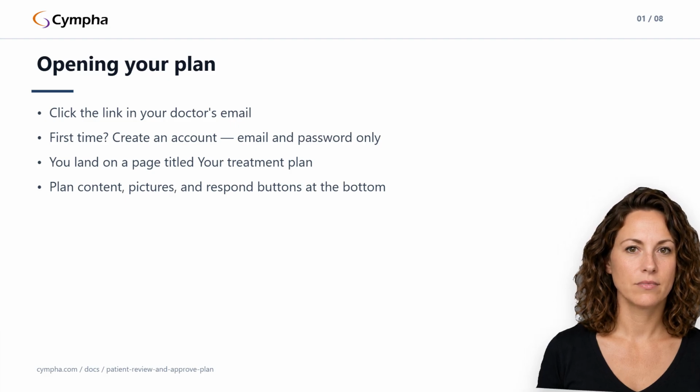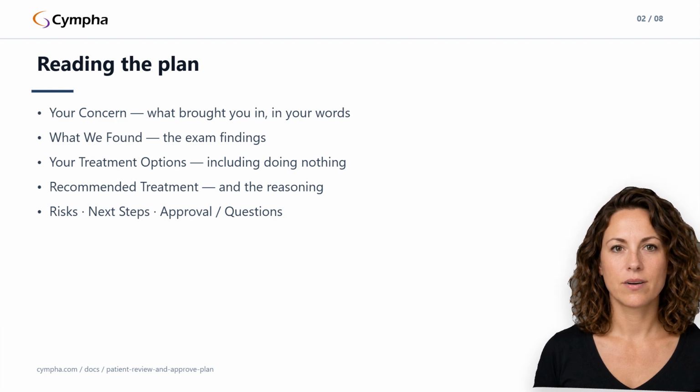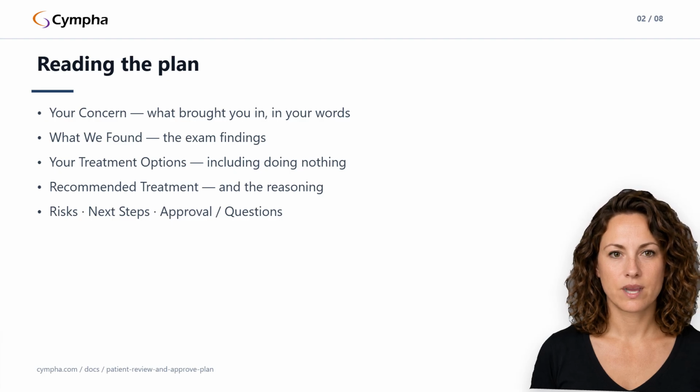Now the plan itself. It's written for you, not for a medical record, plain language, no jargon wall. Exactly how it's organized depends on your consultation, but you'll typically see these sections, in this order. Your concern, what brought you in in your own words, so you can check your doctor heard you right. What we found, the findings from your exam.